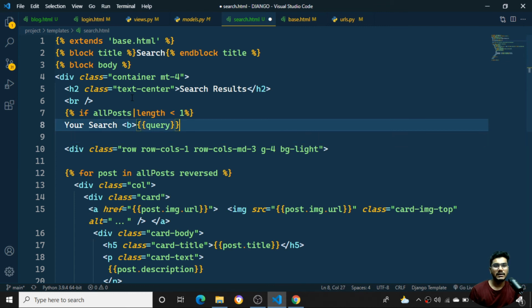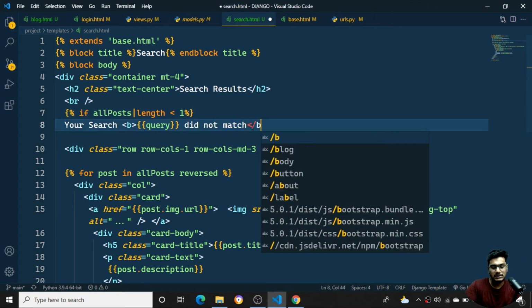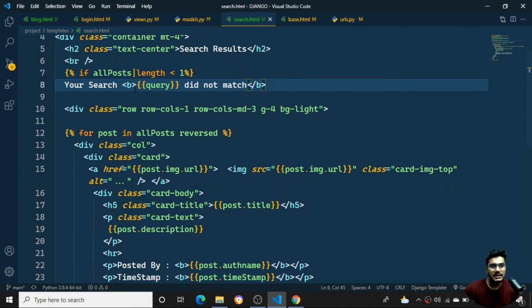Did not match any of the information. I'll say did not match. Okay, your search query is not matched. So it will be like this, and I'll close this bold tag over here. Once it is done, I can provide some suggestions.